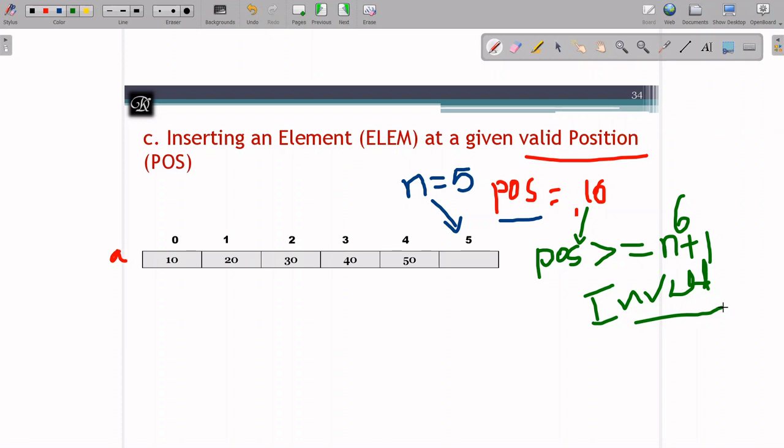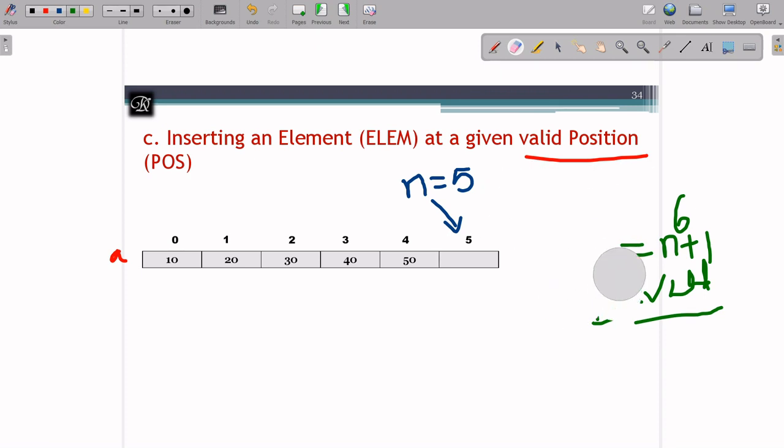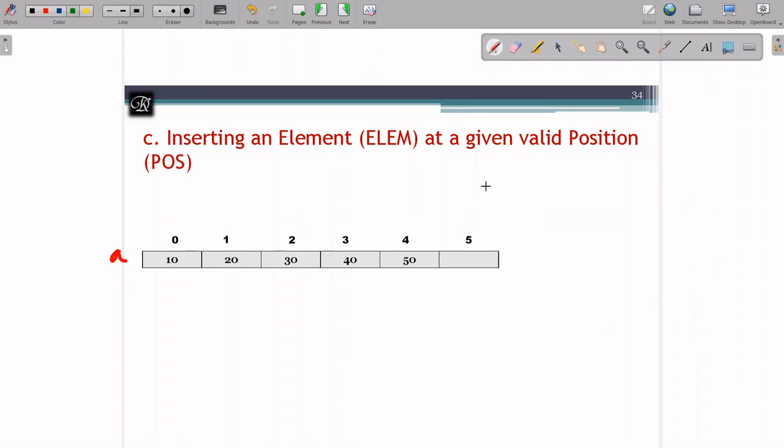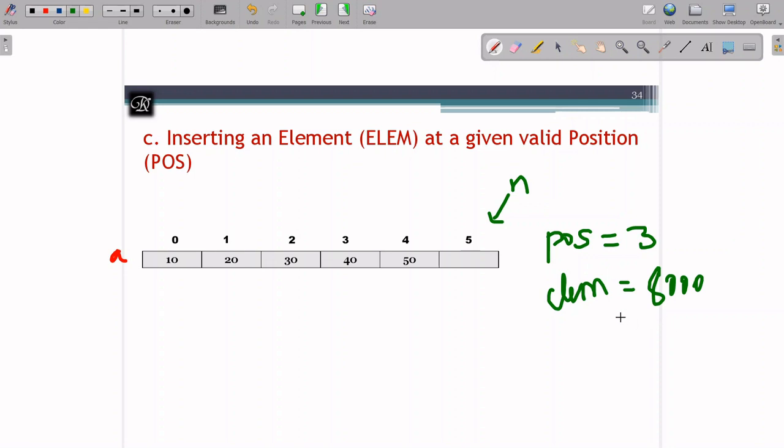Right now, consider a situation where I have not given 16. I'm going to change the position value to something smaller than 5, so let's check. Now let's take a valid position. So when n is 5, the valid position I'll take as 3. Position is 3. It means I have to store a new element. Let me take an element as 8000, some random number I'm just taking over here for the discussion.